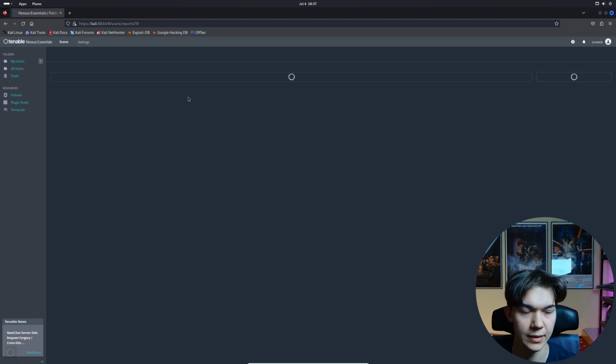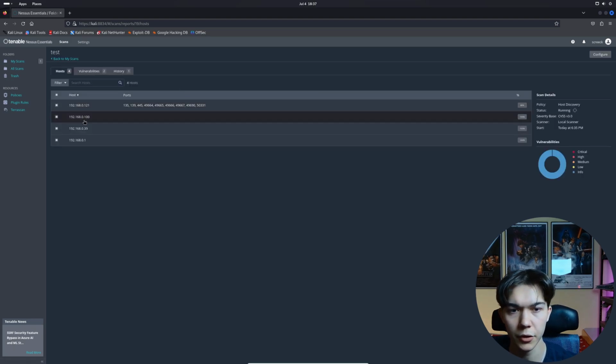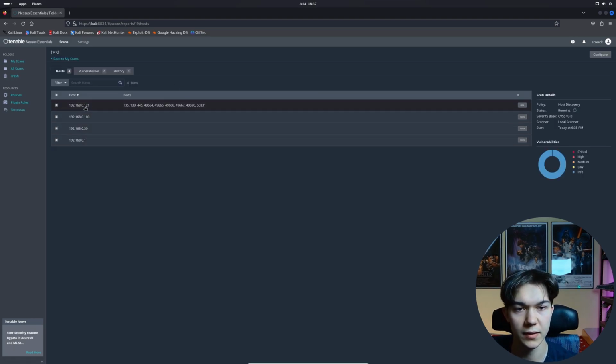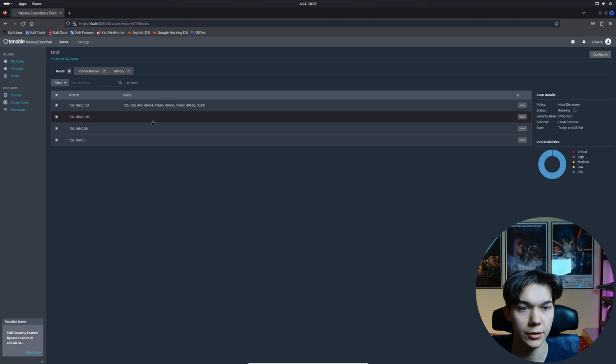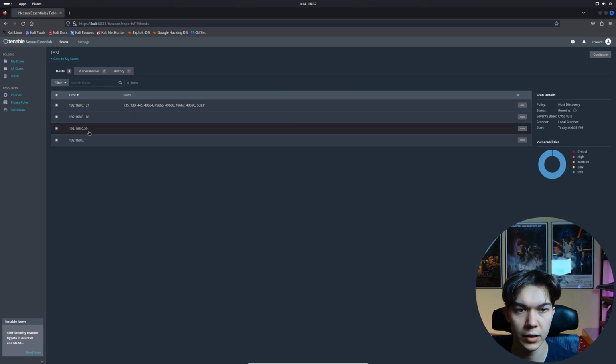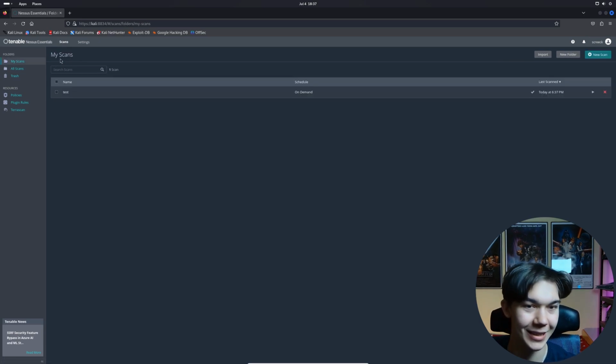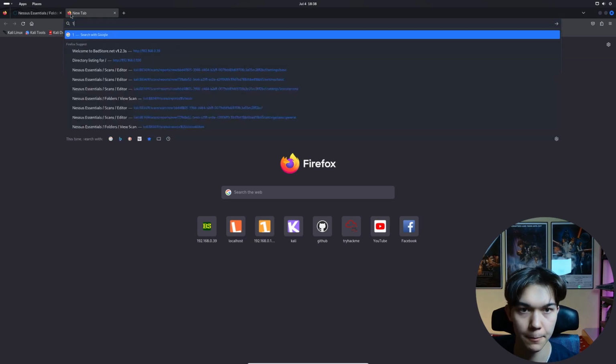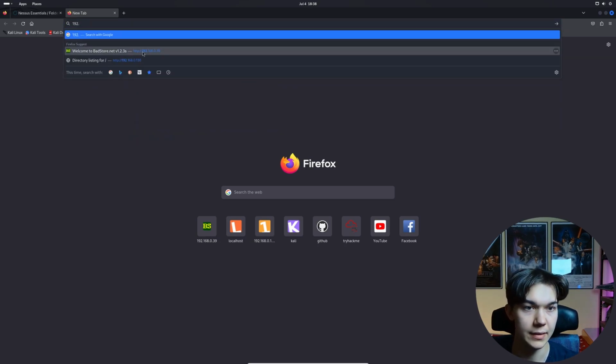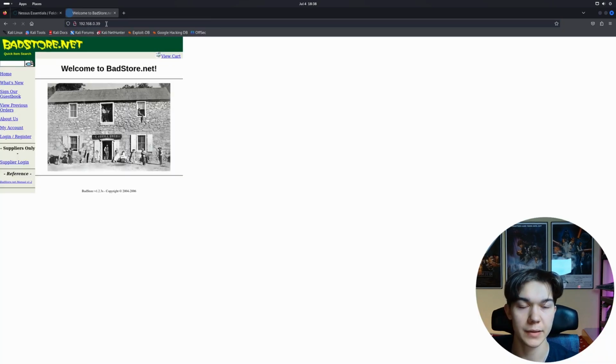But let's see how our current scan is going. You can see we already have some hosts. .121, this is my main PC. .100, this is our Kali Linux that we are running on. And this .39, this seems suspicious. So of course I know what it is, but let's visit this website as it appears. All right, so this is budstore.net, but actually, what is it?